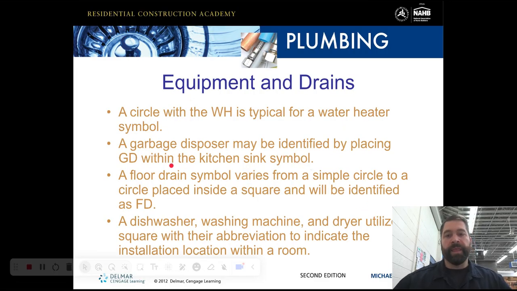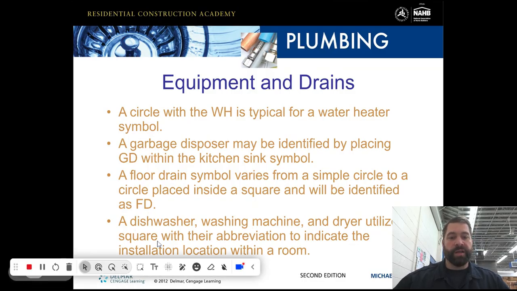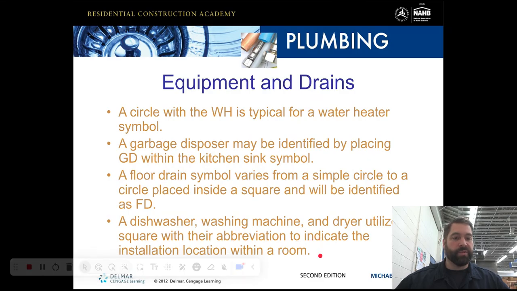Equipment and drains. A circle with the WH is typical for a water heater symbol. A garbage disposer may be identified by placing GD within a kitchen sink symbol. A floor drain symbol varies from a simple circle to a circle placed inside a square and will be identified as FD for floor drain. A dishwasher, washing machine, and dryer utilize a square with their abbreviation to indicate the installation location within a room.